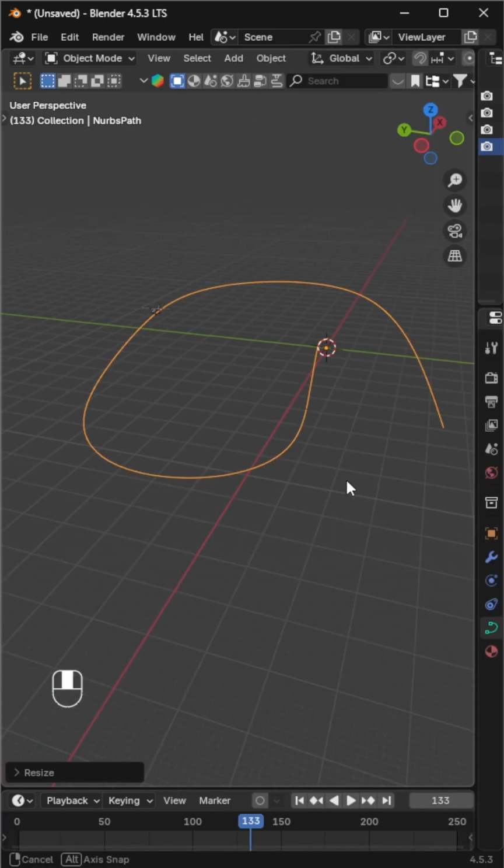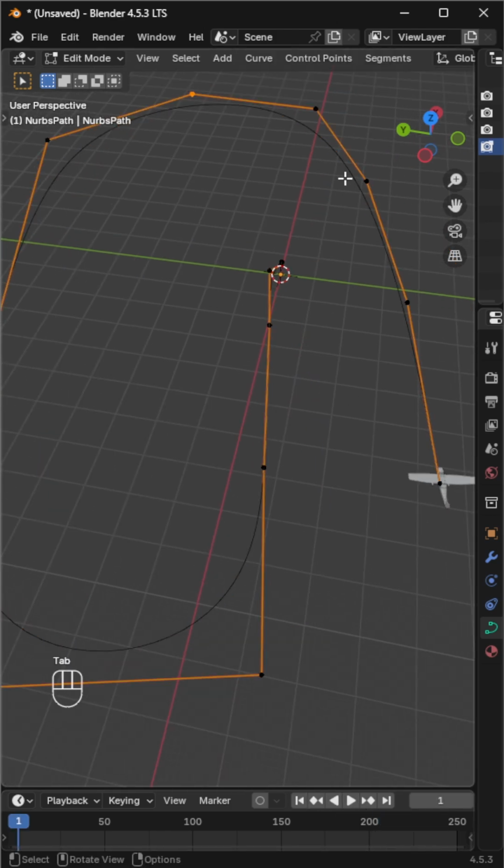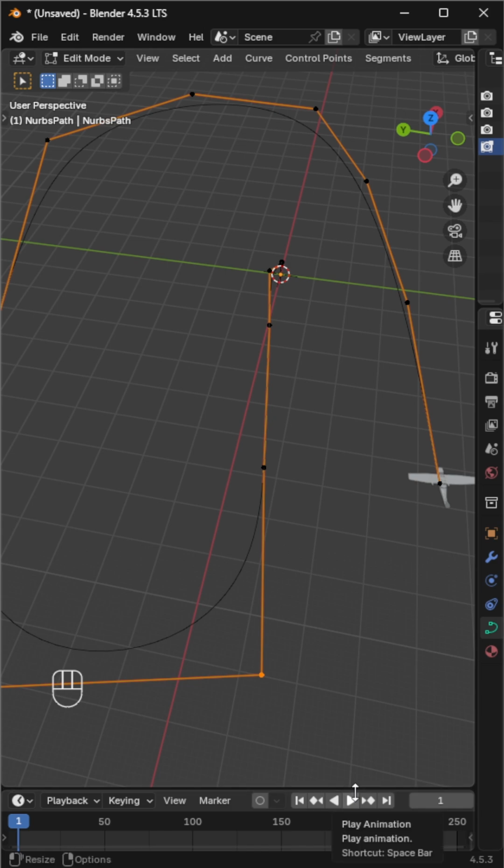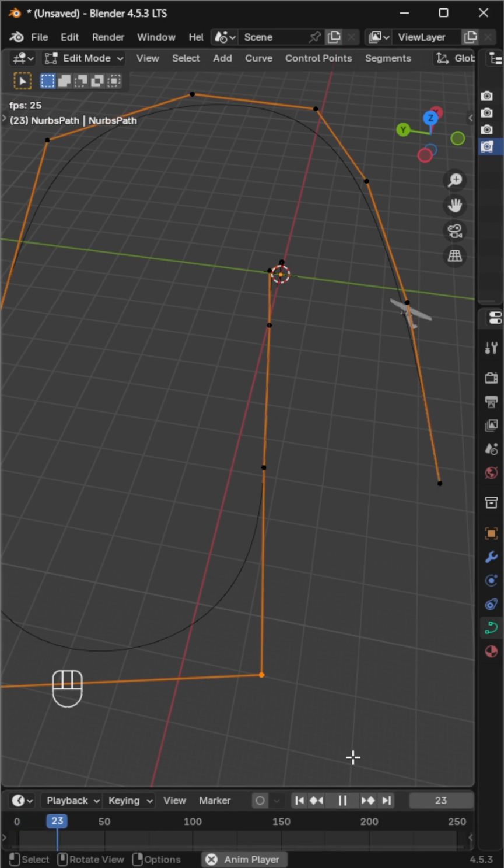You can also tilt the plane during flight by selecting any vertex on the curve and adjusting its tilt value for more dynamic motion. Now play the animation. Your plane is flying smoothly along the path.